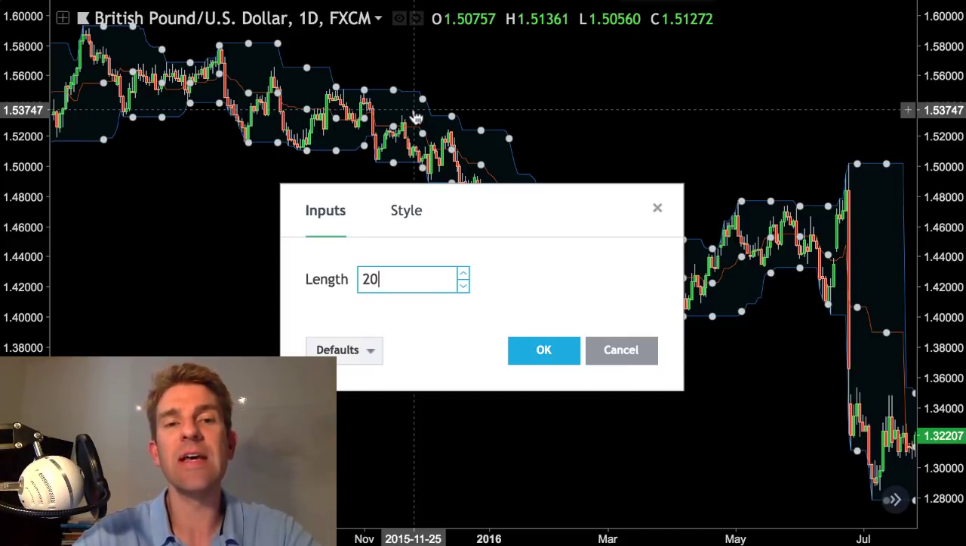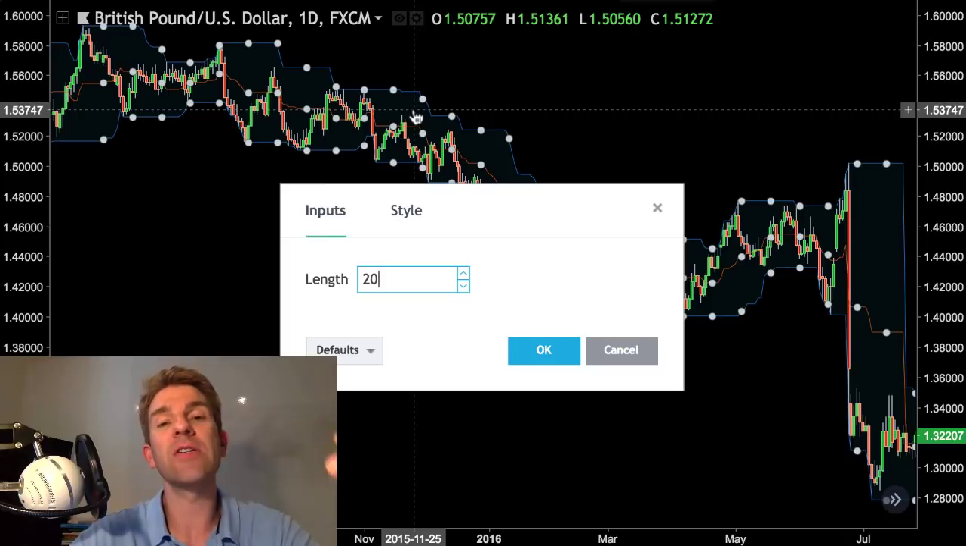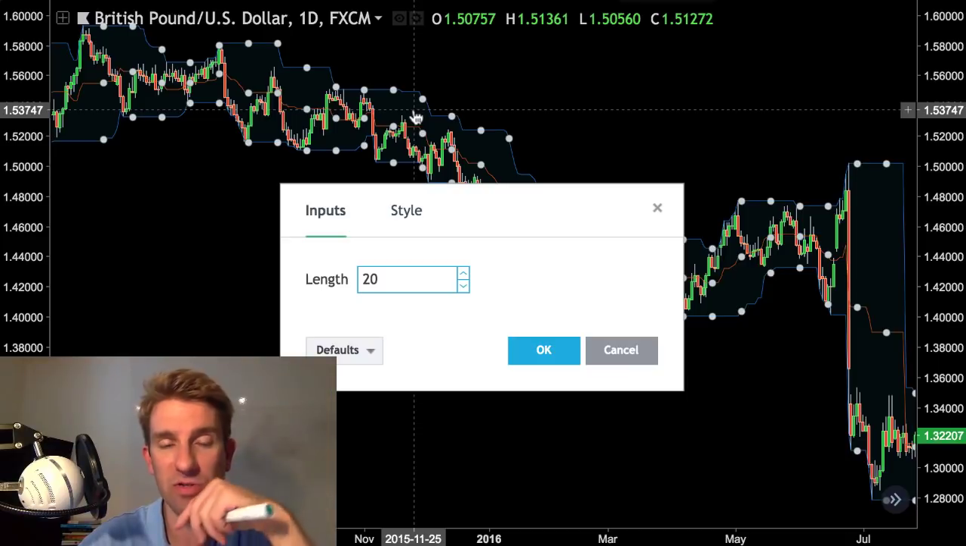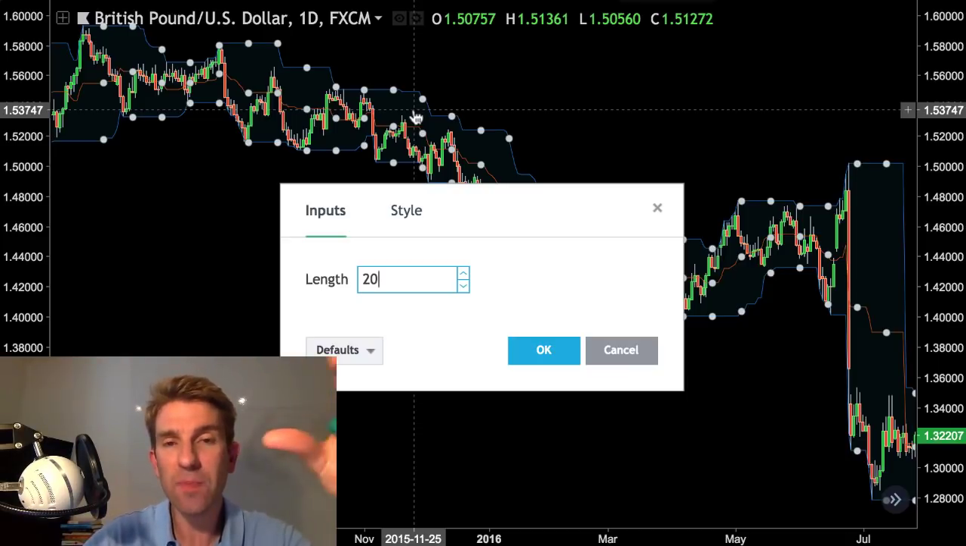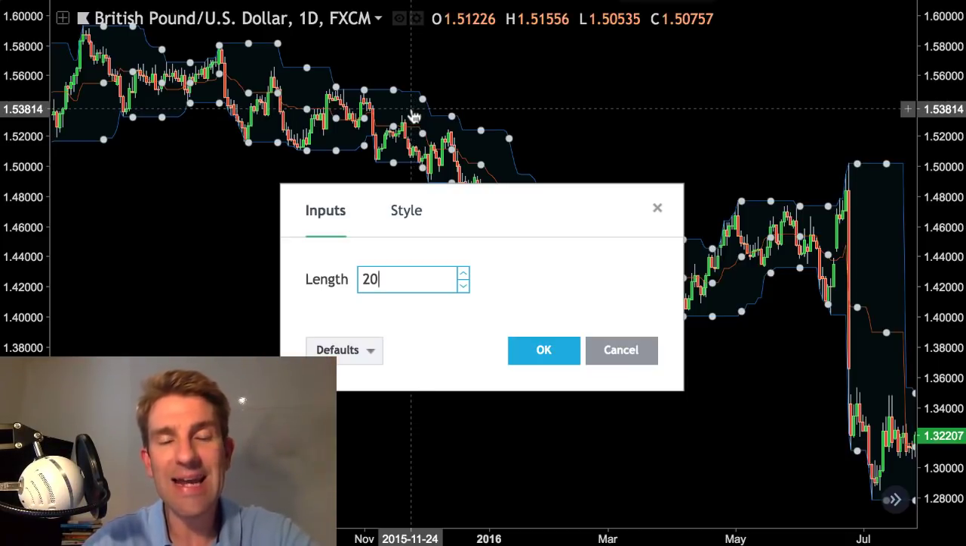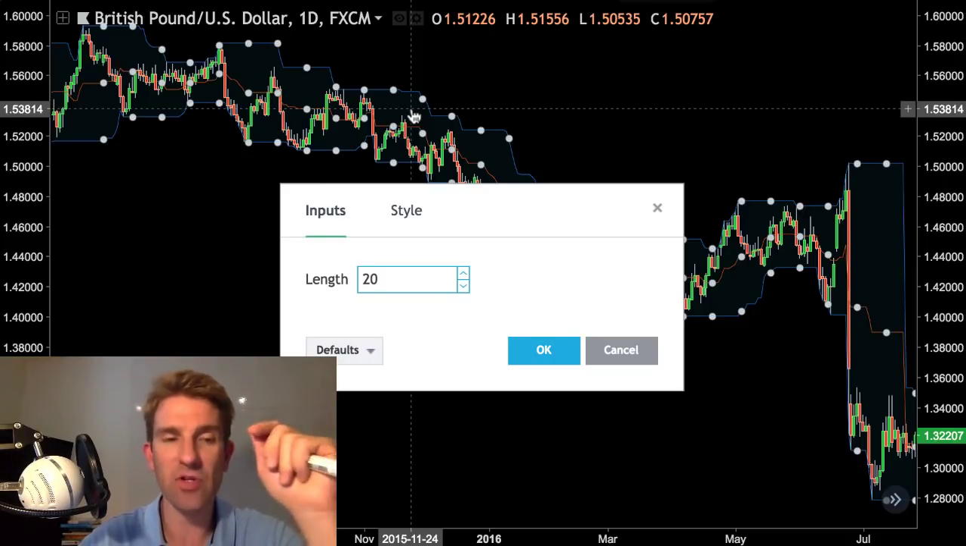The idea was that you would buy when price broke above a 4-week high. In other words, the highest it's been for the last 4 weeks you would buy, and you would sell or go short when price went below a 4-week low, i.e. the lowest point it had been for the last 4 weeks. And so the settings that should be used are a daily chart, 20 periods, being 5 days in a week, 5 times 4 giving you 20.